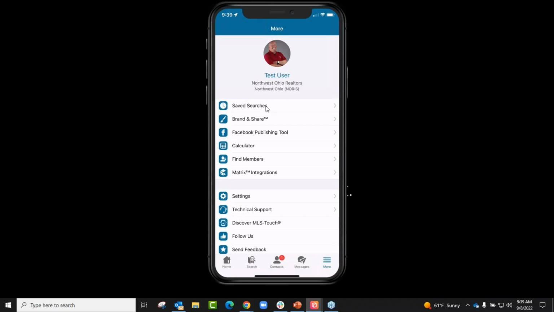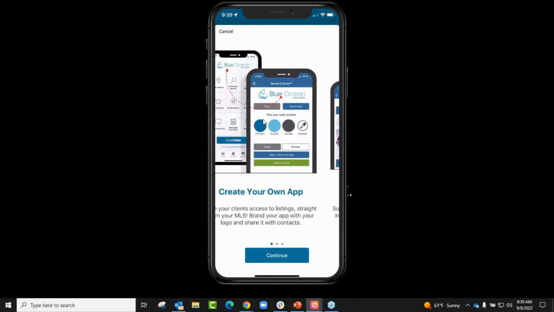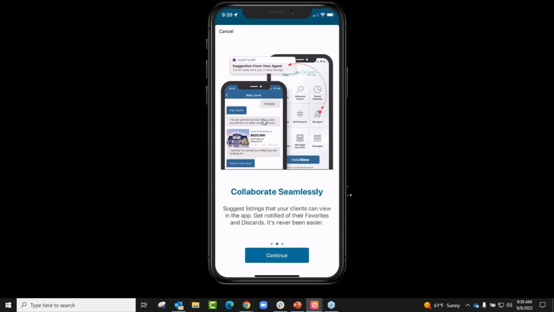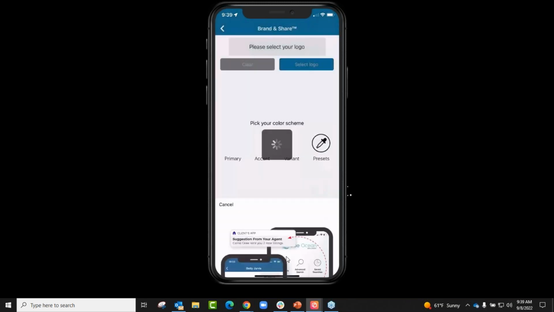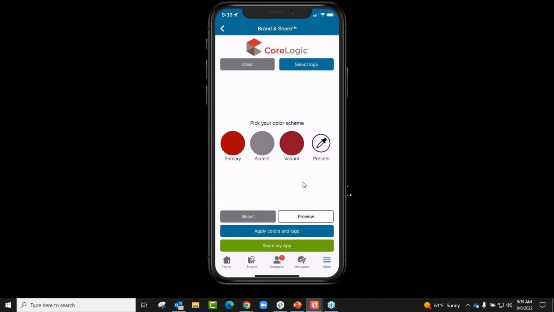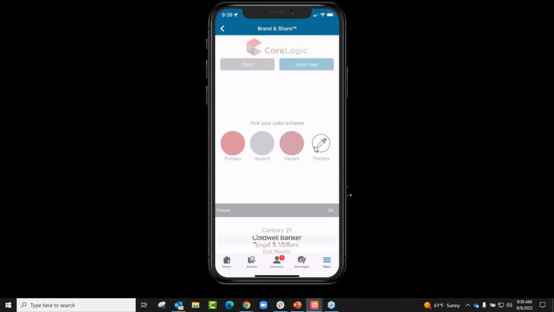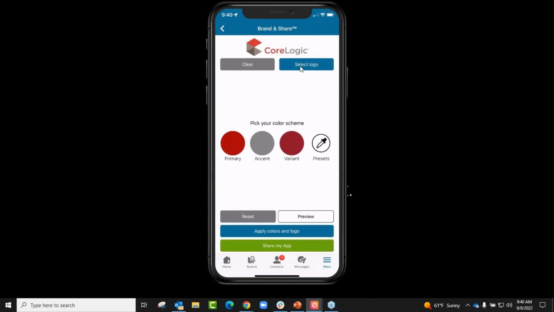There's your saved searches. This is the brand and share I want to talk about. When I hit brand and share, it gives you a little tutorial you can walk through. You can hit continue if you like. But this is where you can go in. There are some presets in here. If you open this up, there are some preset companies you can choose. I'm just going to hit cancel here though. You can go and select your logo. Just remember, your logo needs to be like this, really wide, and it needs to be on that same device.